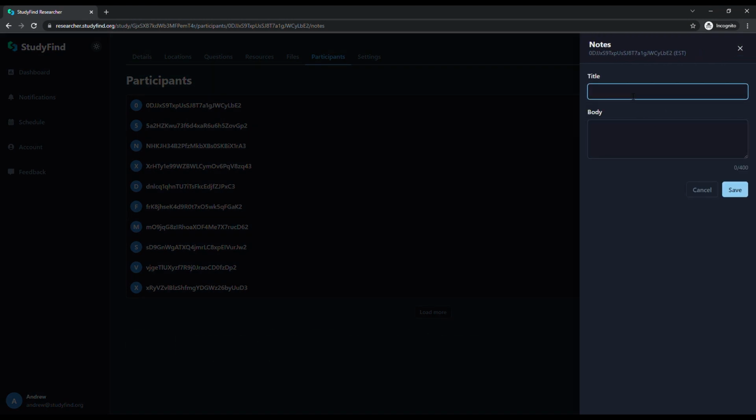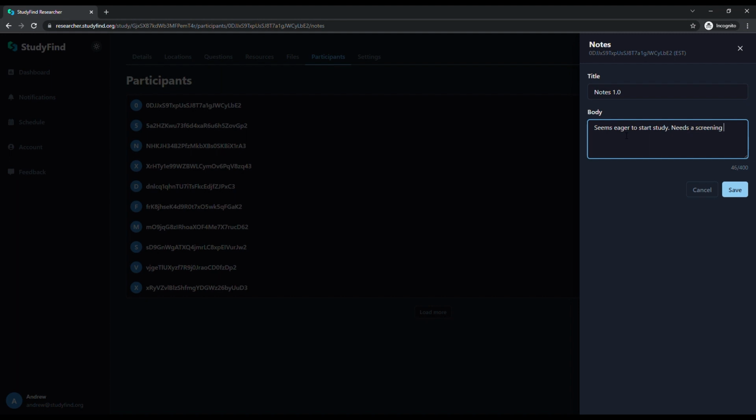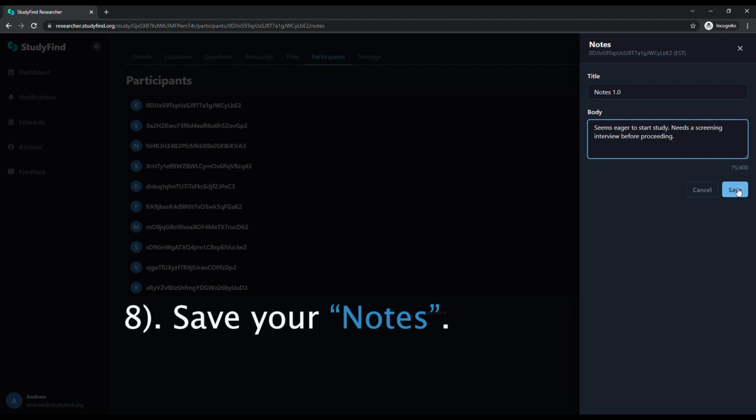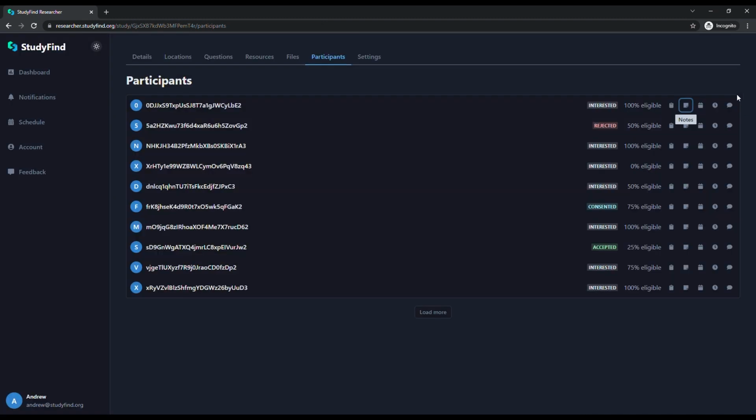Once you click on the Notes icon, you can place a title and notes on the participant. You can place any notes on this participant. Finally, you'll save the notes, and that is how you take notes.